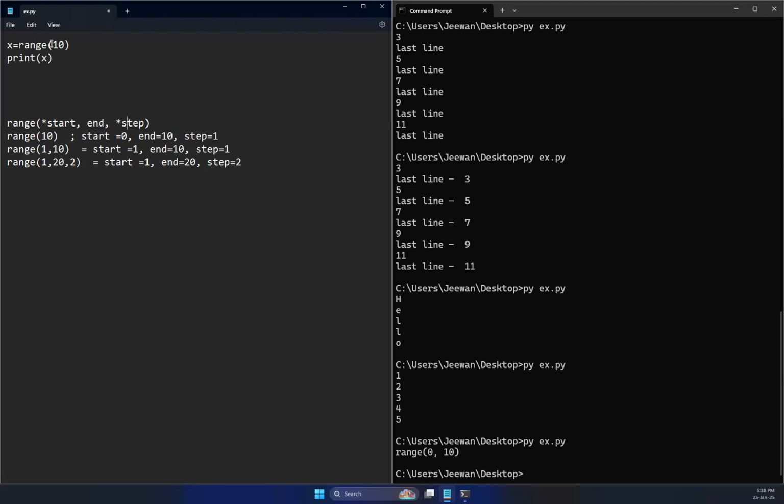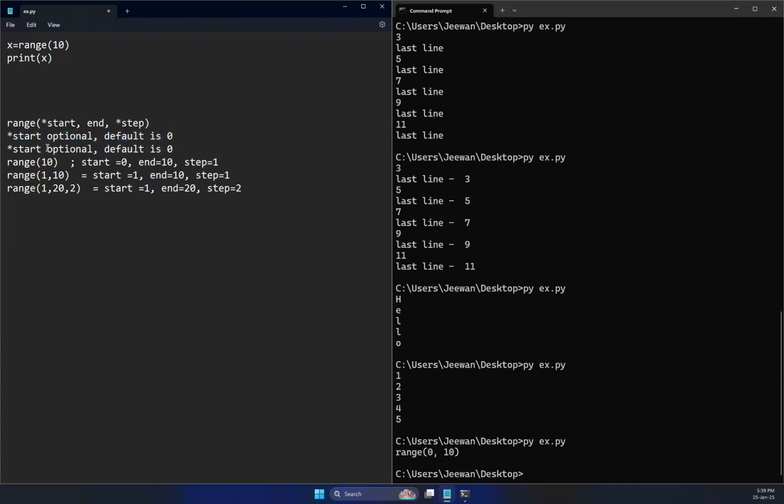Therefore, start, end, and step. Remember, if you give only 10, the start value and the step value will be the defaults 0 and 1. If you provide those two, those values will be taken. So remember: start is optional, default is 0, and step is optional, default is +1. You can write this down if you wish. That is what you need to remember. Now let's see how this works.